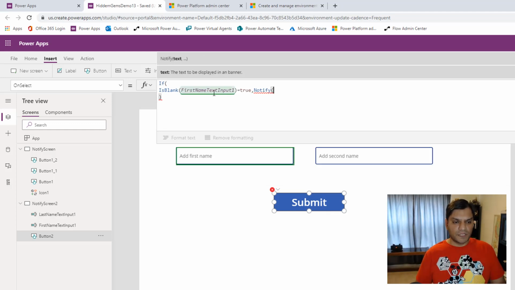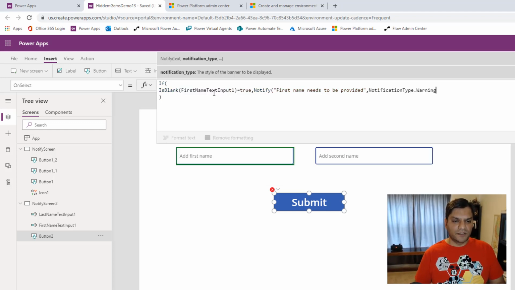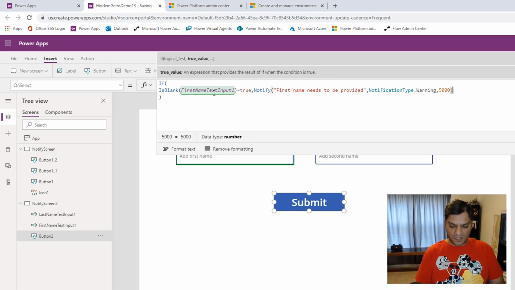Notify, and the message I'm going to say is first name needs to be provided, and I'll make this a warning type, so it comes up over here. Let it stay there for say 5 seconds, and I'll close that.